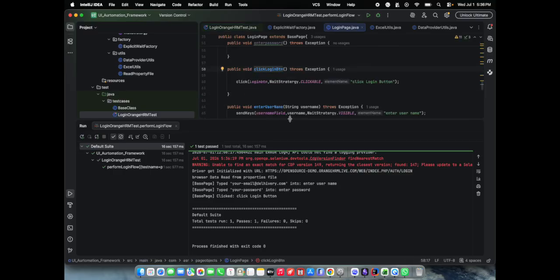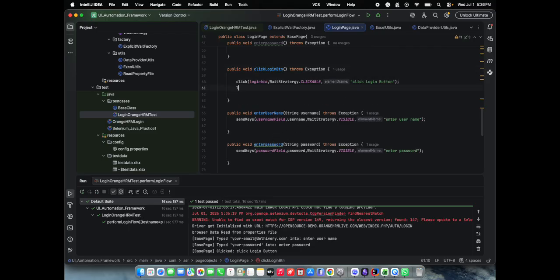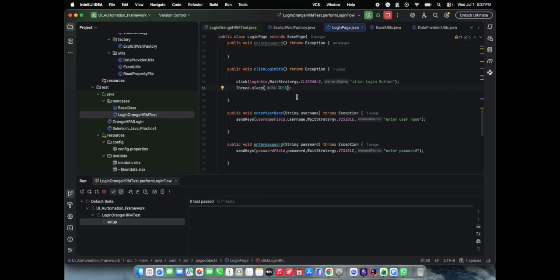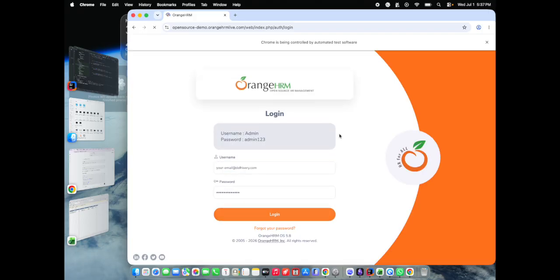Here it is directly clicking and not waiting to validate whether it is clicking properly or not. Just write Thread.sleep of 3000 milliseconds. So now if I hit that one, it should basically pass, and the click should also happen properly.